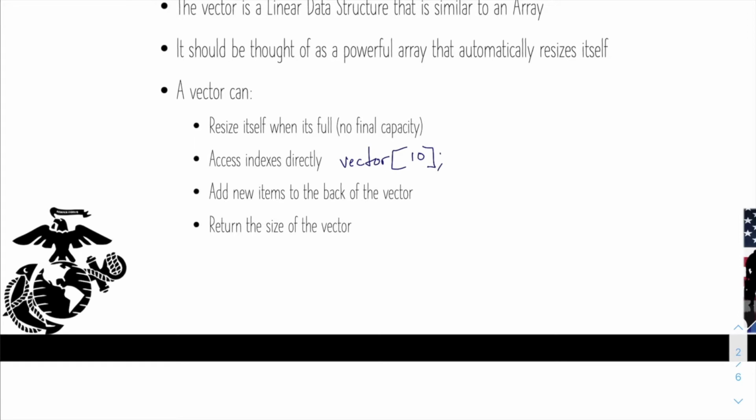You can add new items to the back of the vector. That is how you utilize the insert function, which is the pushback. And you can return the size of a vector, which is ideal because you can then utilize it for the for loop. When you have the for loop, for int i equals 0, i is less than myVector.size.